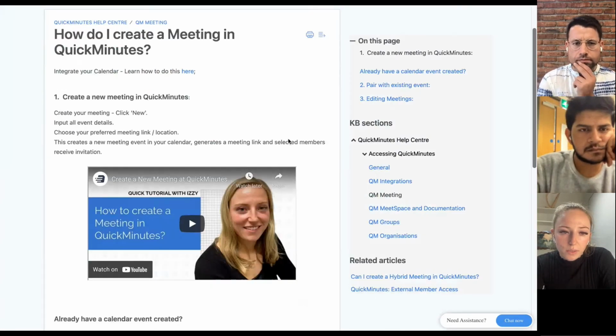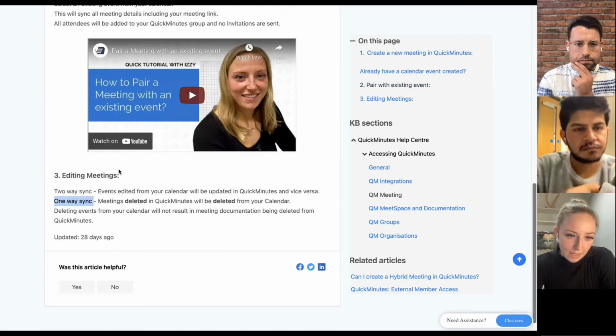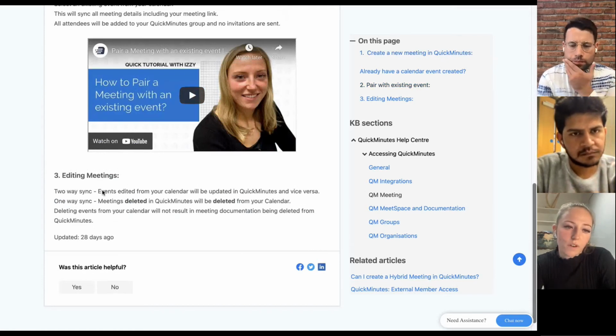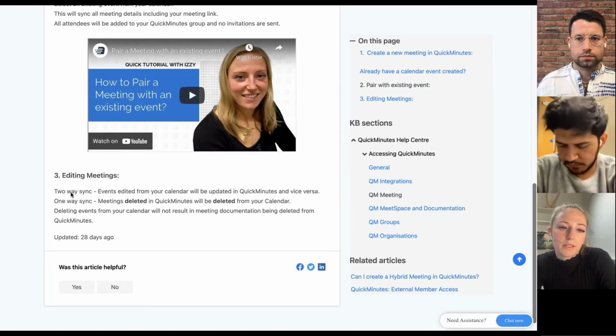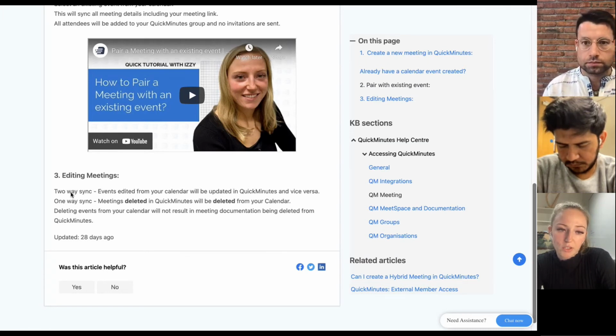And if I come out of that then, one thing I will just say on the calendar integration to be careful of, and it's also in the FAQ, is editing the meetings. So firstly, there's a 2-way sync. Any updates that you make either in the calendar event or in QuickMinutes, they're paired. So it's really handy. You can choose where you want to make the change.